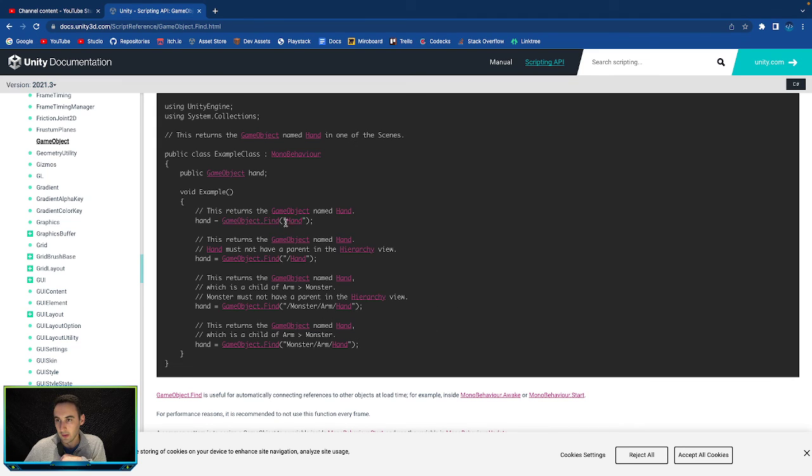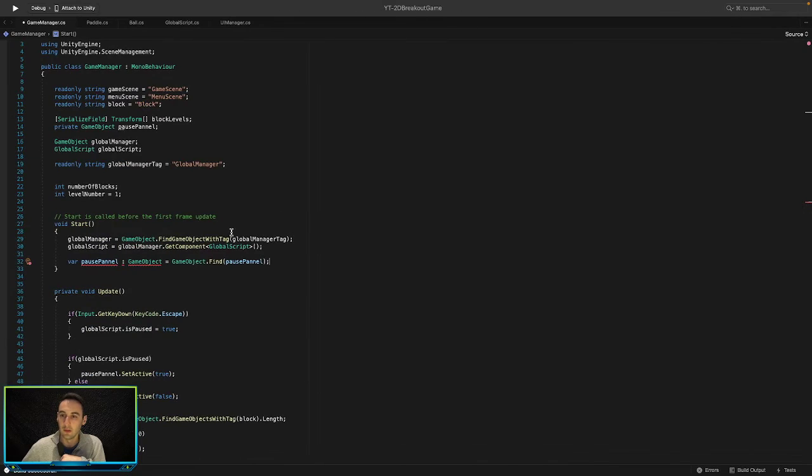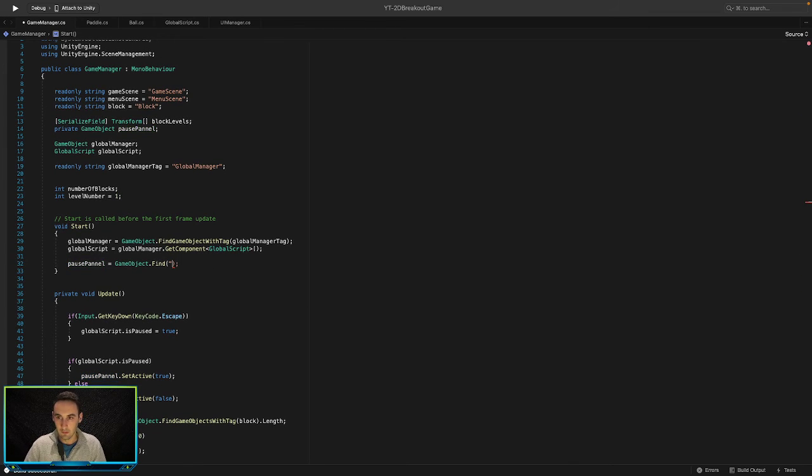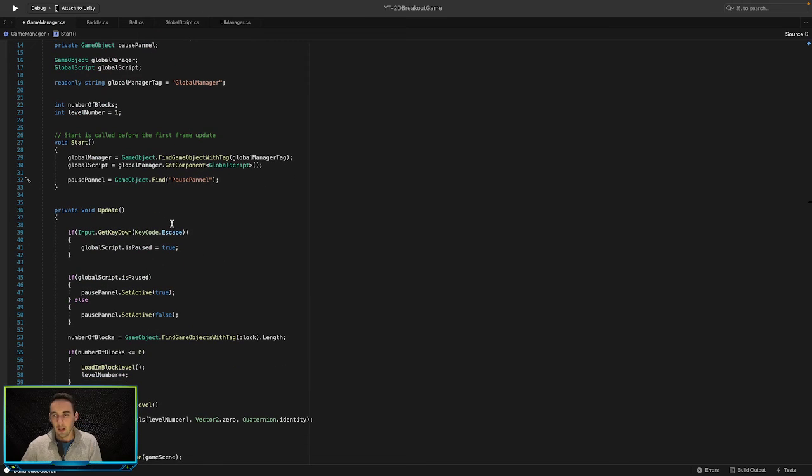Okay, so let's just put this back. Game object dot find, what is it called? Pause panel. That's what it's called. I hate it when it does that. Put that in a string, pause panel, like that. Hopefully that works. Okay, so that works. We just need to replace it. I don't know why it works, because it's exactly the same thing, but anyway. Okay, so we can find that.